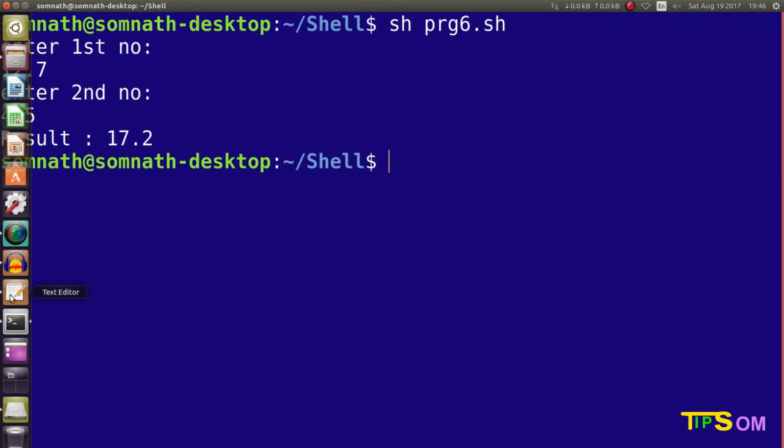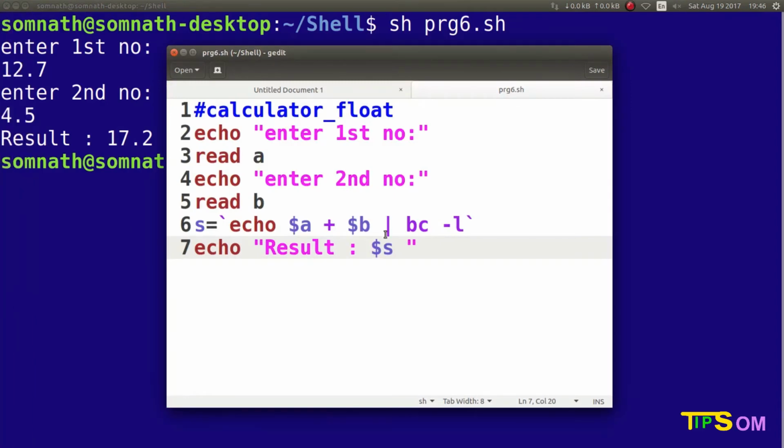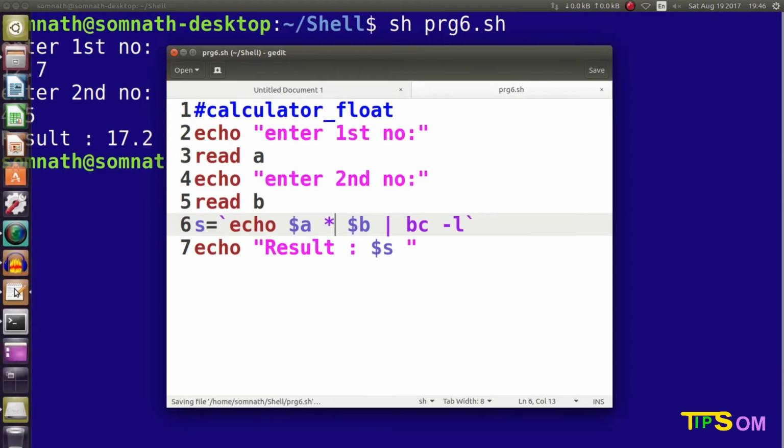So let's do a division operation, because then one problem will occur. I am going to solve this problem. So let's do the division. And before division, let me run the asterisk button. Let's find out whether the asterisk is working or not here in the bc command.